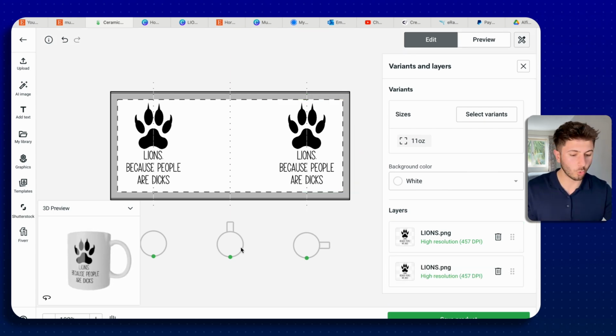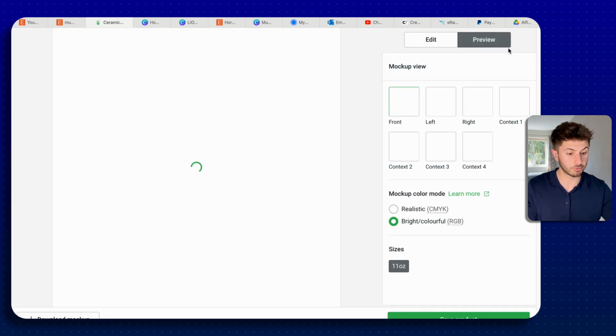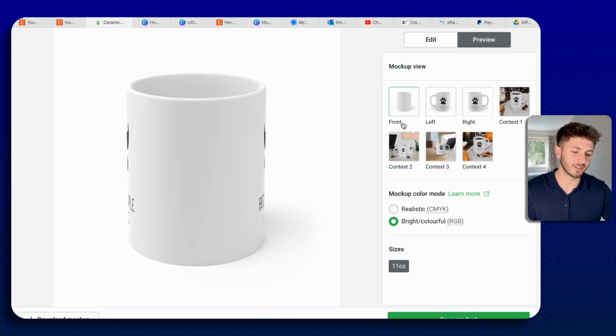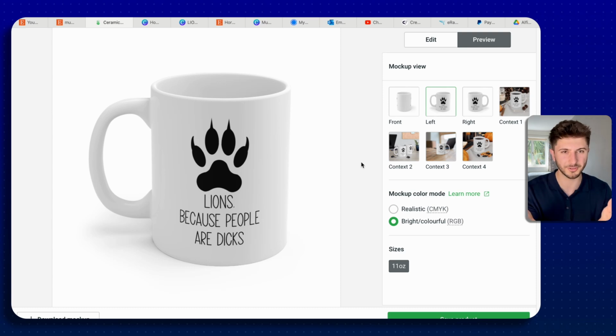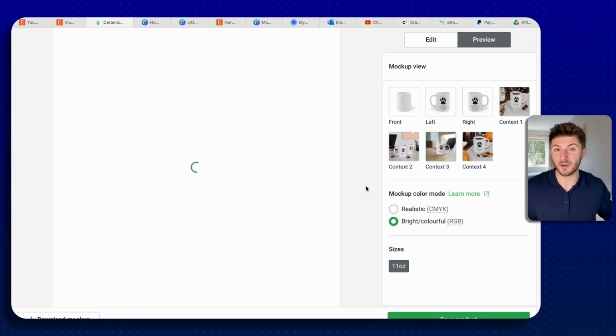When you're happy, all you want to do then is hit this preview button on the top, and what this is going to do is show you some very general and basic mock-ups of the product that you've just made. So essentially, this is what it's going to look like when it's printed on the mug. If you ask me, I think it looks pretty cool.